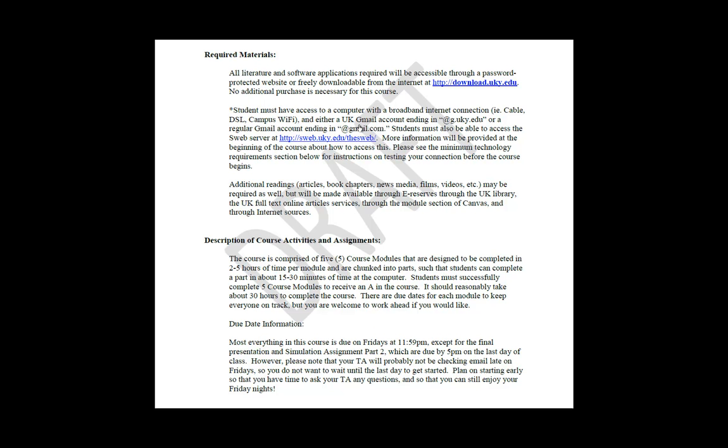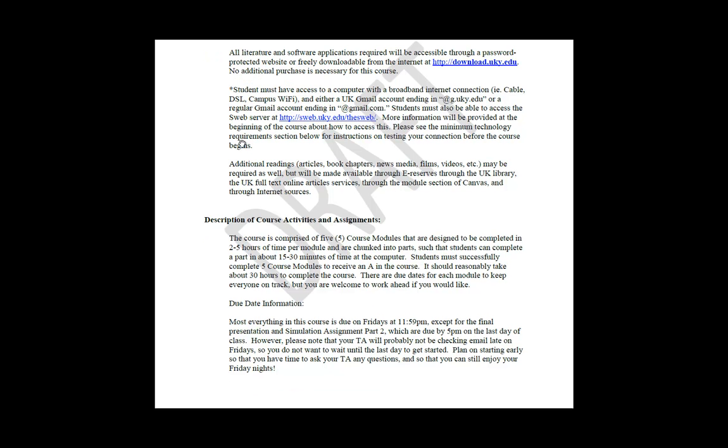You do need to make sure that you sign up for a Gmail account of some sort, either the @g.ukwy.edu, which you can set up through Account Manager on UK's website, or you can just get a regular old Gmail account by just typing Gmail into Google, and I'm sure it'll ask you to sign up. It's really quick and free. So you do need to have that. It'd be good to have Microsoft Word so that you can type up your documents. If you don't have it already, you can download it for free at download.ukwy.edu.